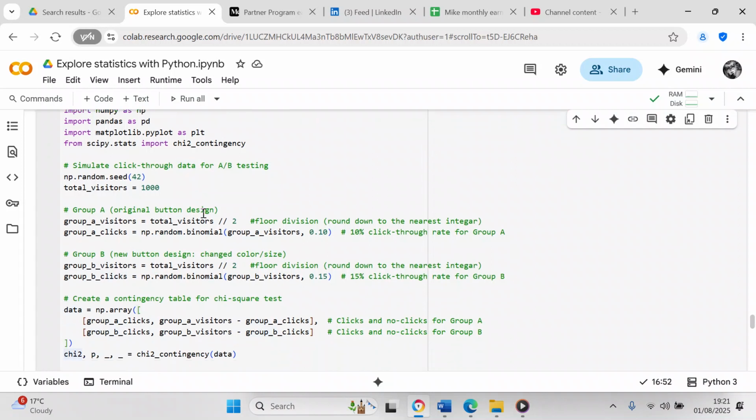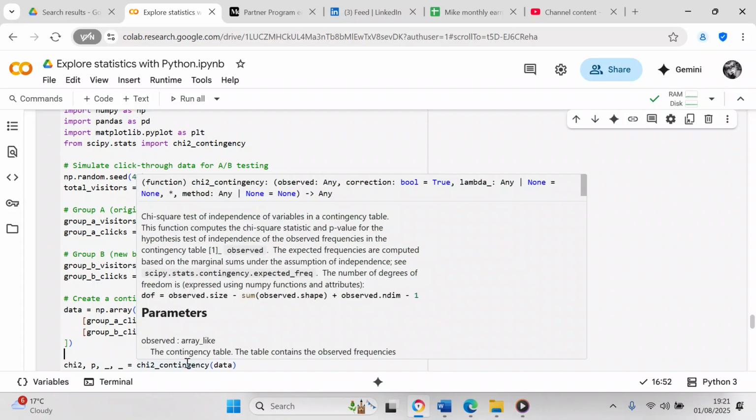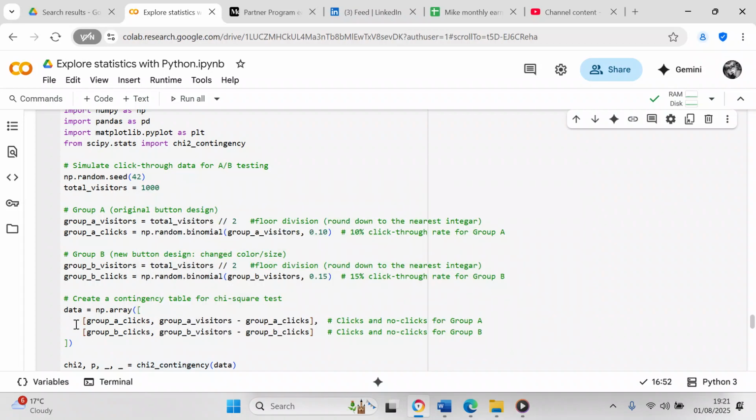We're going to create a contingency table for the chi-square test. So data equals np.array of brackets group_A_clicks, comma group_A_visitors minus group_A_clicks. That's click and no click for group A. Then the comma, and then group_B_clicks, comma group_B_visitors minus group_B_clicks. That's clicks and no clicks for group B.